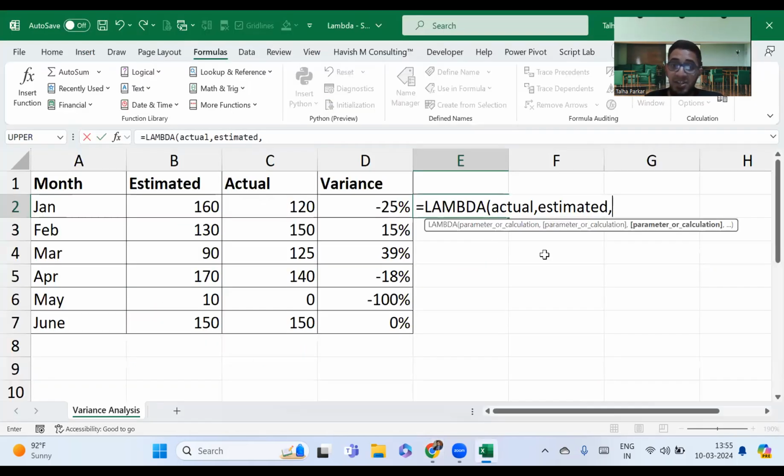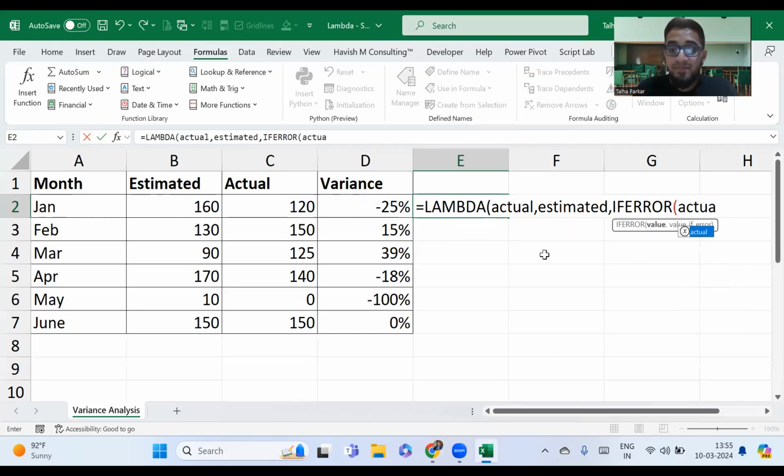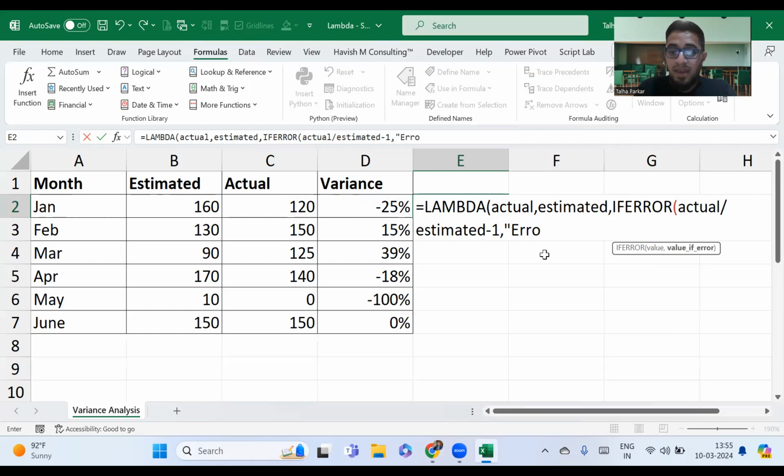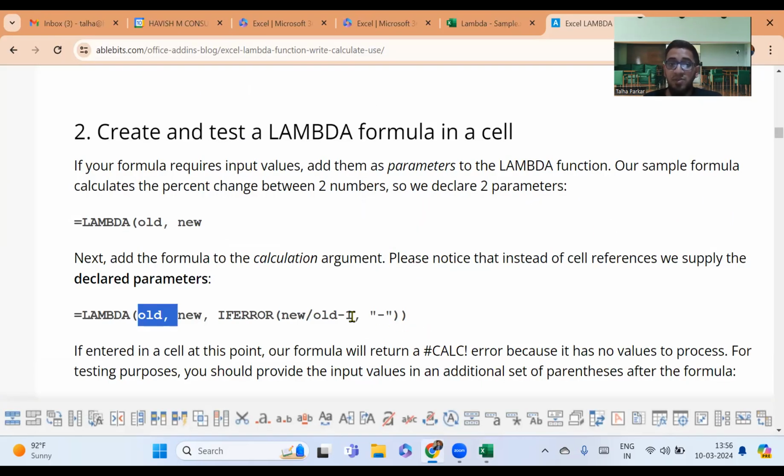After that I can actually put my calculation, which is IFERROR. Now here I will not write C2 or B2, I will write actual upon estimated minus 1, comma, error. This is how I will define my calculation within the function. Okay? Within the function. Here they have put a dash. You can put anything in the IFERROR, whatever you find necessary.